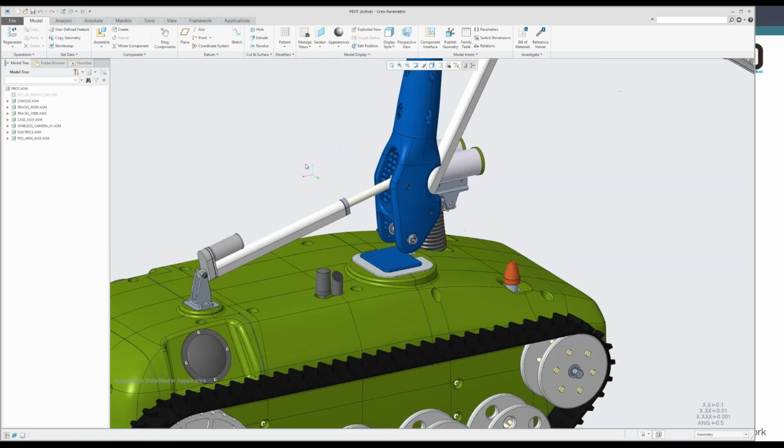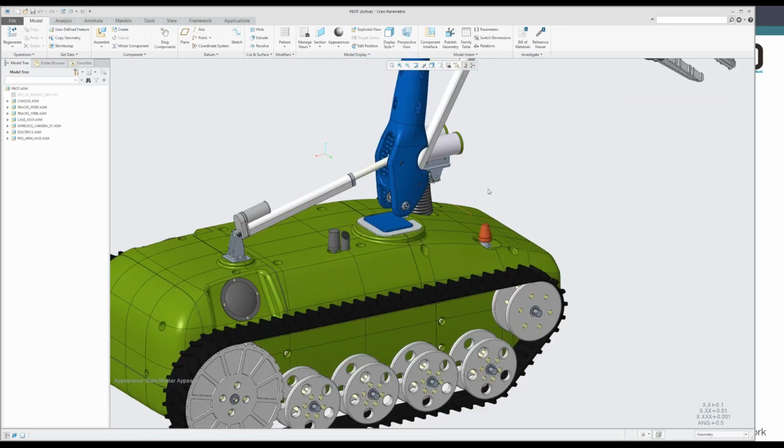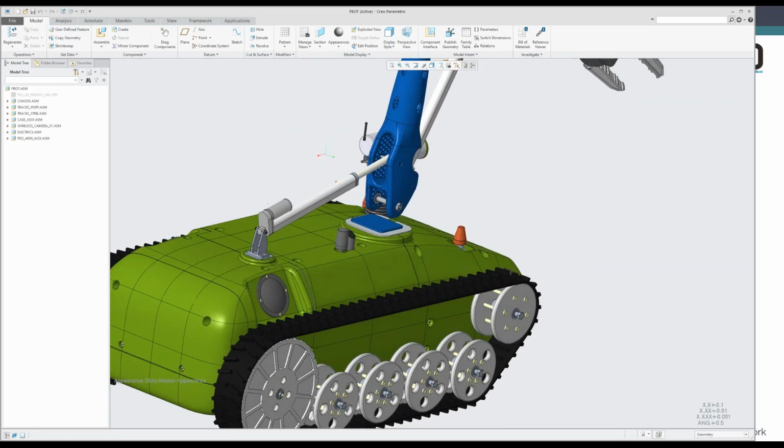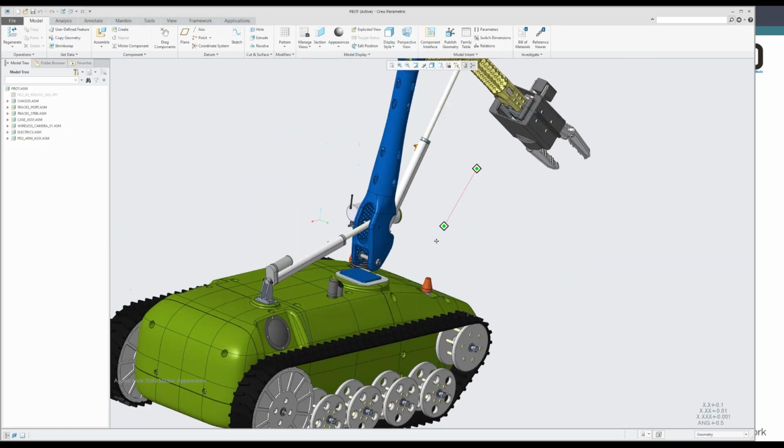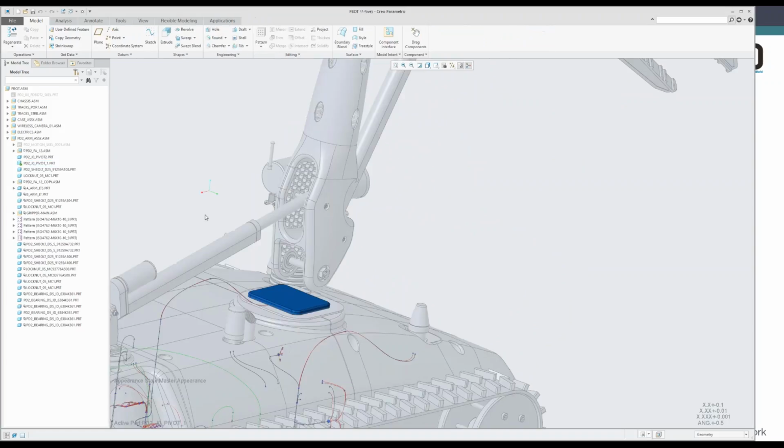So let's get into part modeling here. The story here is we want to build a bracket, right? We have this arm here. We want to create a bracket at this point to allow that movement of the arm. So what we're going to do is go ahead and activate this model. And let's go ahead and display our planes here.